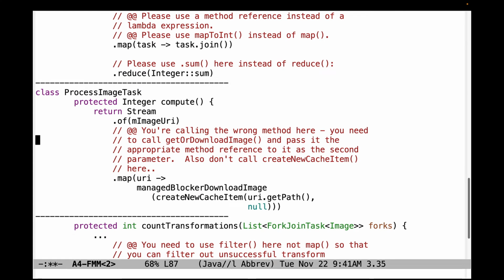Continuing with process image task issues, down here, this is calling the wrong method as we'd seen before. Don't be calling manage block or download image directly. Instead, call get or download image and pass the manage blocker download image method reference to it as the second parameter. And also don't be calling create new cache item here. It doesn't belong here. It goes below.